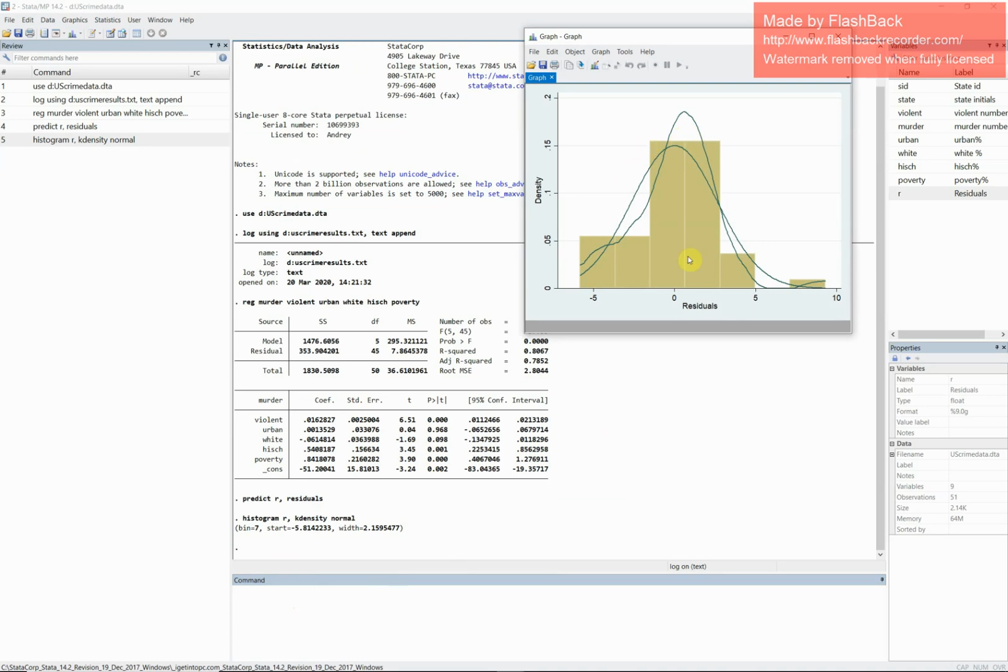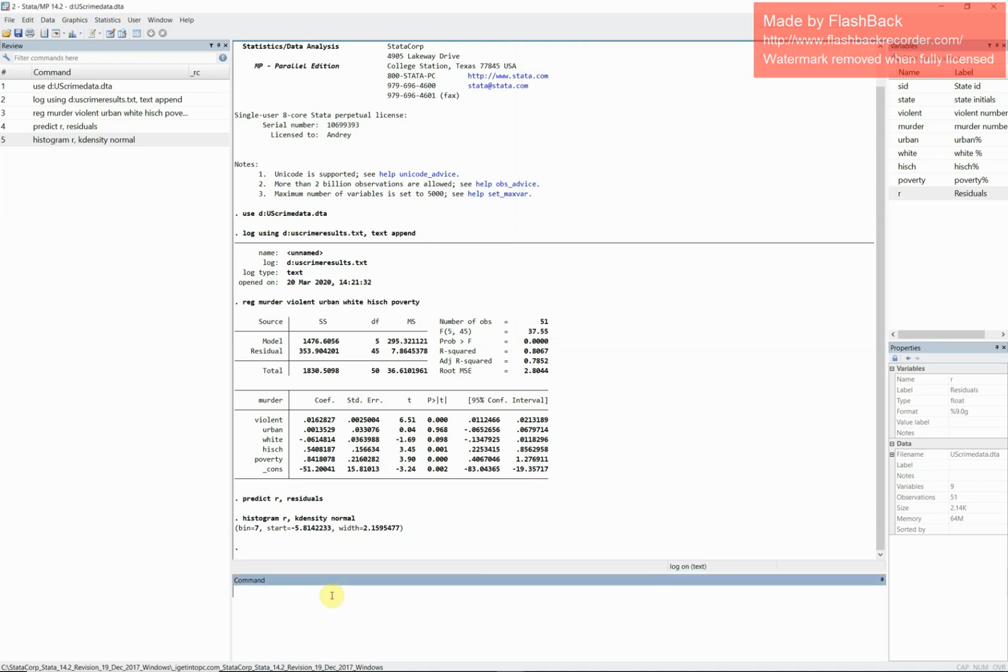Now you may see from this graph that this is your k-density function, and you will say that look, here it's moving upwards this side, and then again there is a skewness as well. Therefore, we can conclude that our residuals are not normally distributed.